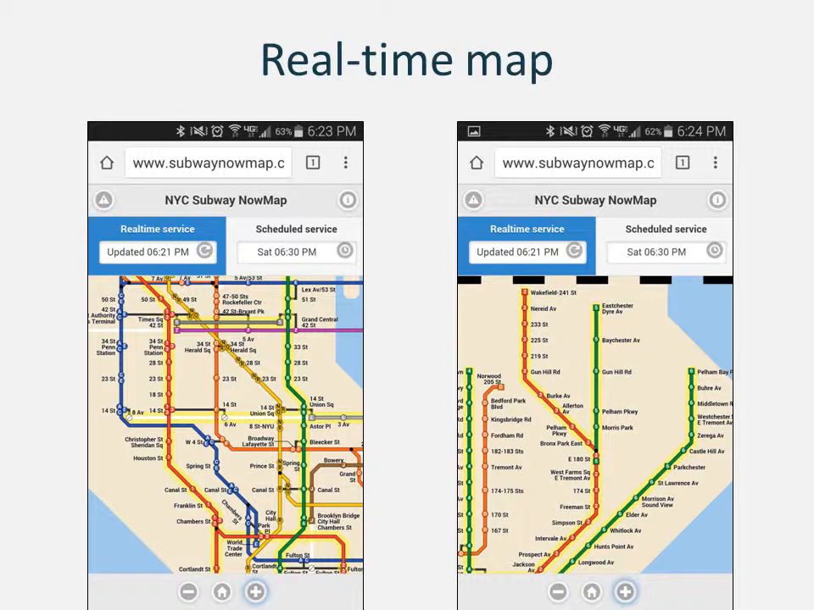The real-time map uses data from the MTA's subway status feed to show where trains are currently running. For the time being, the MTA only publishes real-time data for select lines. The lines drawn with real-time data are highlighted in yellow. The rest of the lines are drawn using the MTA's published scheduled data.